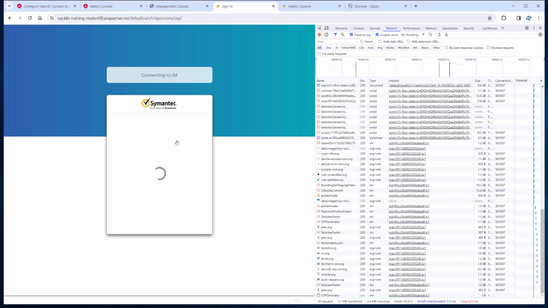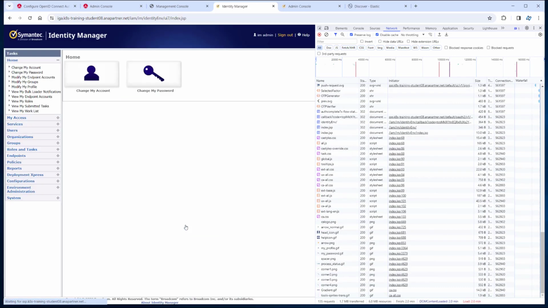So let's just do the code again. And we're authenticated. That was the demonstration in the lab.